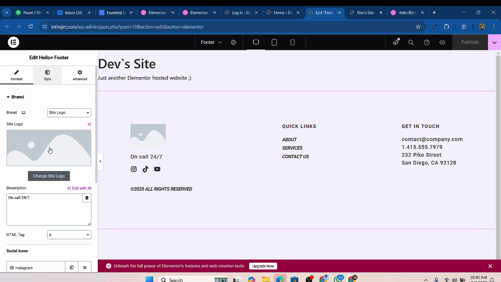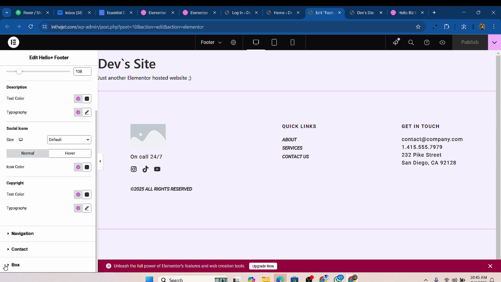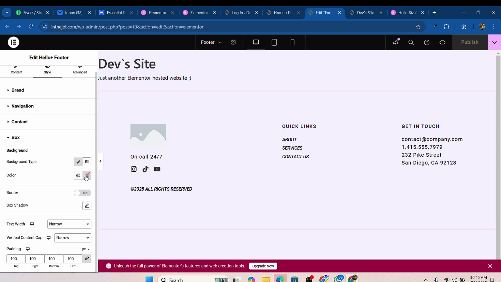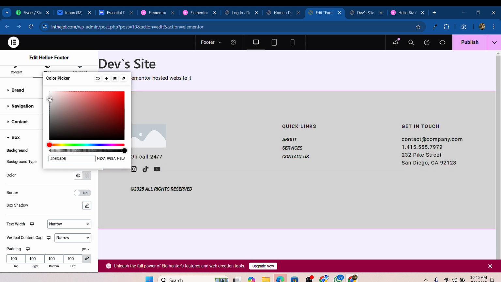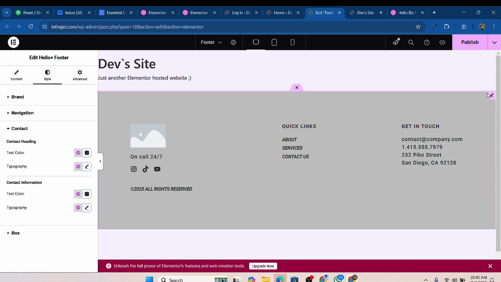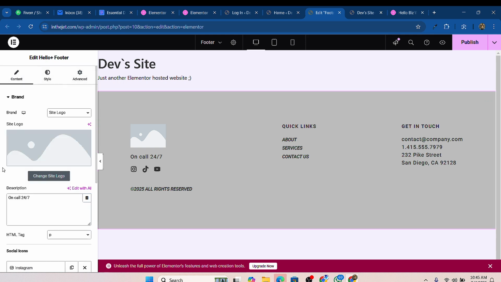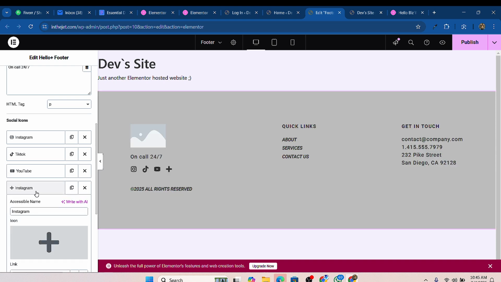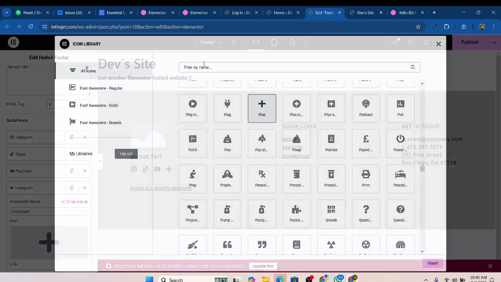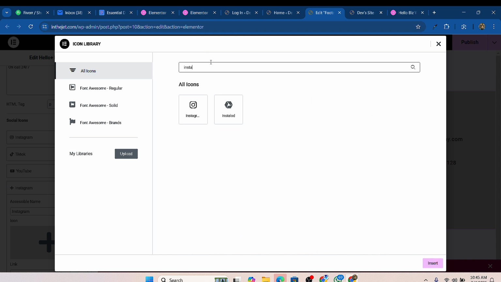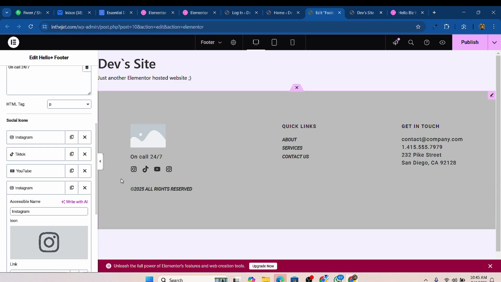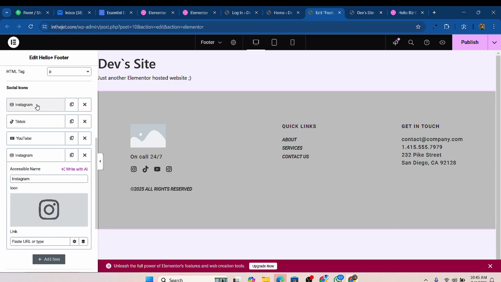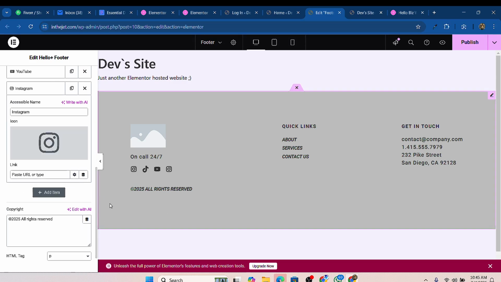So if we come to style, first of all, come to box, you may decide you want to change the background to something darker like this. Well, that's all up to you. You want to change even the menus here, come to content. And then these logos, you can change them. You can add another one. Maybe you want to add Instagram. So I'll search for Instagram. And I'm going to add that right over there. So, oh, I already had Instagram there. But either way, you get the point.